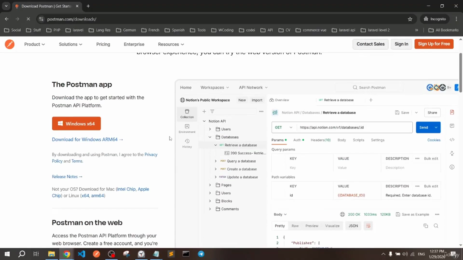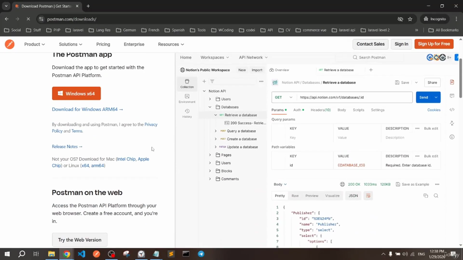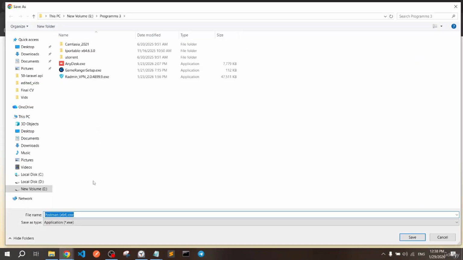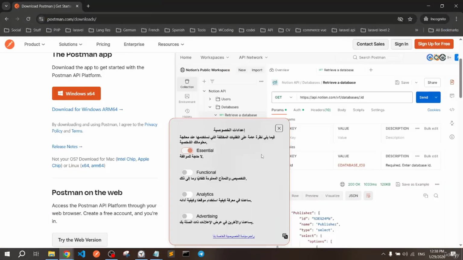Since I'm not logged in here, it will not show me the other home page. If we click download right now, you can actually go ahead and download it like this. But I already have it installed, so I'm not simply gonna download it and install it. I already have it right in here.